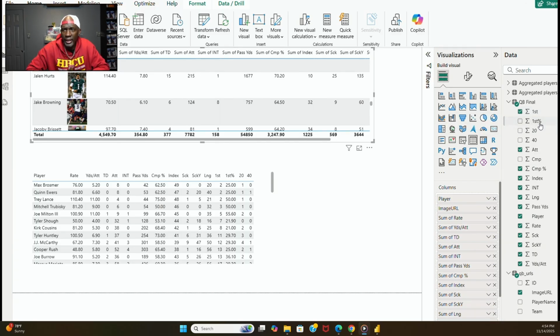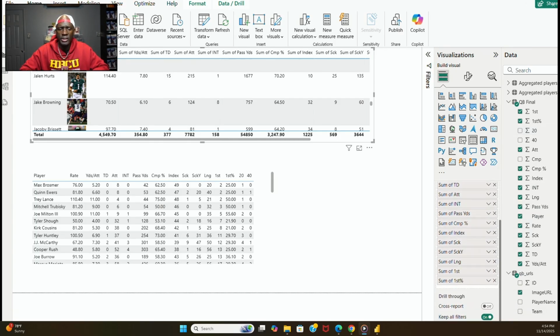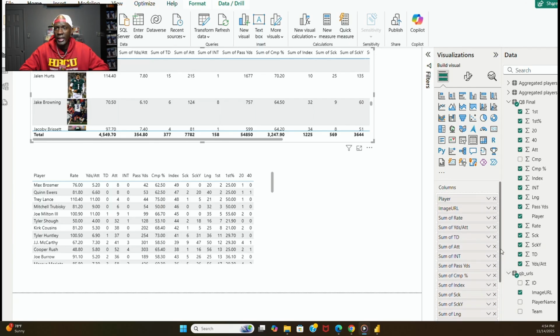In this particular case, we're talking about professional football quarterbacks. The reason why I'm being so specific and detailed in differentiating between the bottom table and the top table is because the top table does have the image URL. Now, what does that mean? If we're using the image URL, well, let me go back because that could be a little confusing.